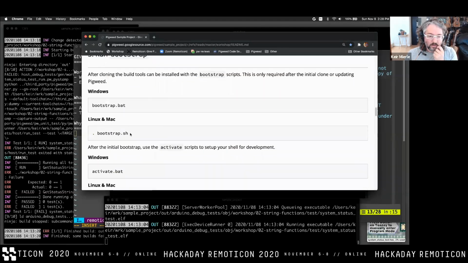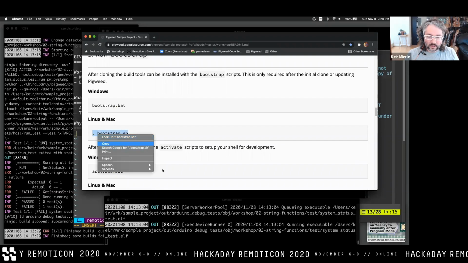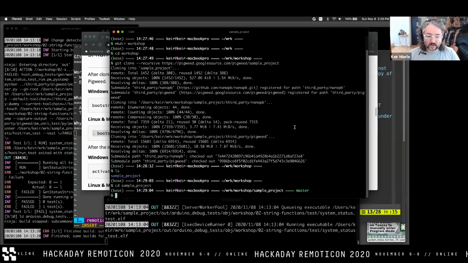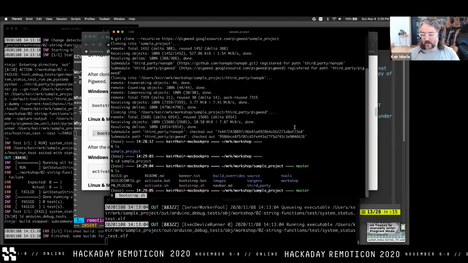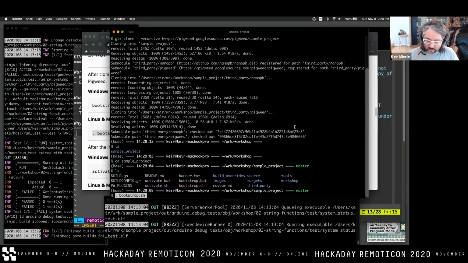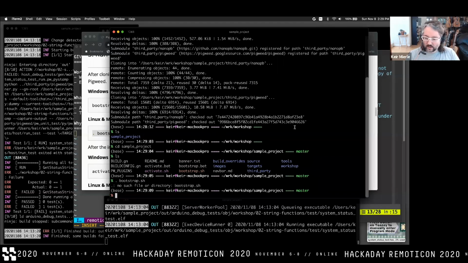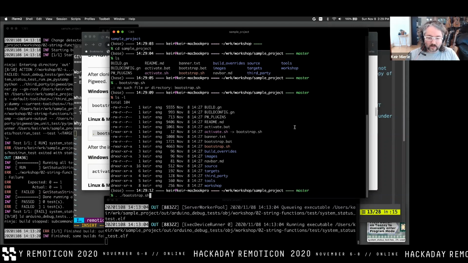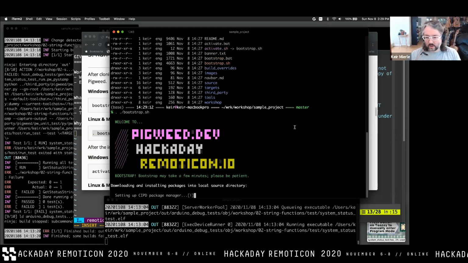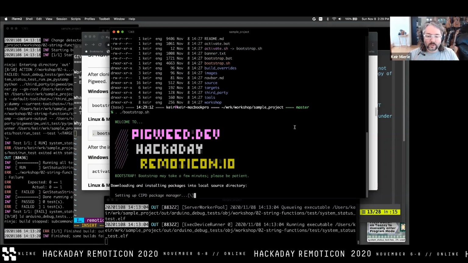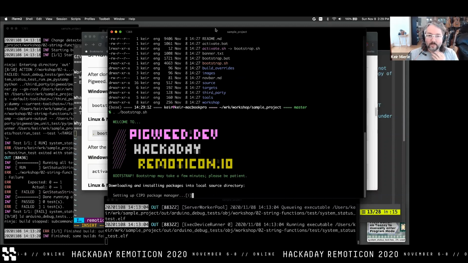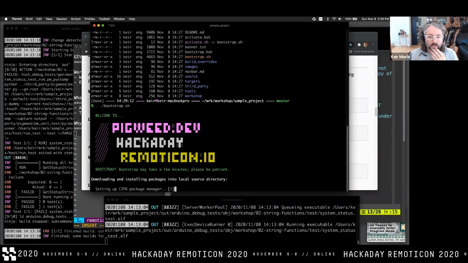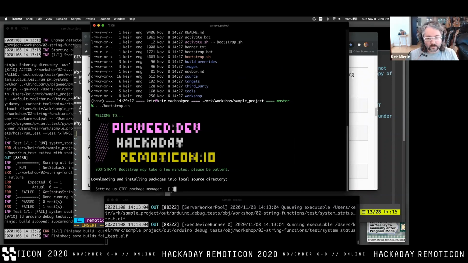Okay, so one of the things in Pigweed that is a little different than some of the other projects is that we have this tool called environment setup, and you can see it running right here. So the sample project has this bootstrap functionality, which is implemented inside Pigweed.